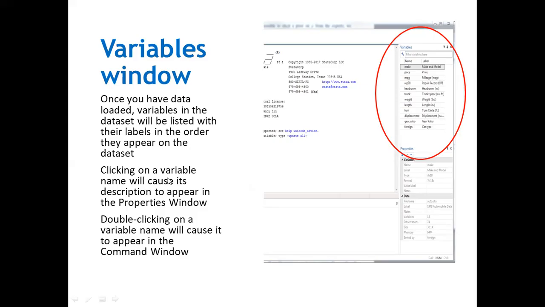So clicking on a variable name will cause its description to appear in the property window. Let's say, for example, you click on make, this is the variable name. If you click on make, then the properties for the variable make will appear in the property window. And again, when you double click on the variable name, it will cause it to appear in the command window. What does that imply? If you double click on make, it appears in the command window. This is a command window here, and this is a command window here.